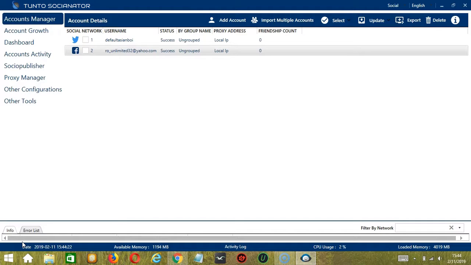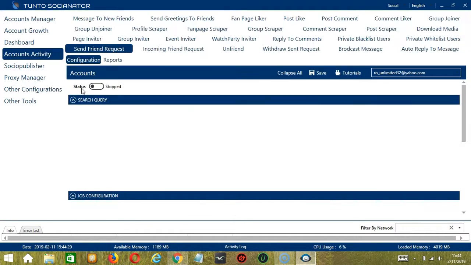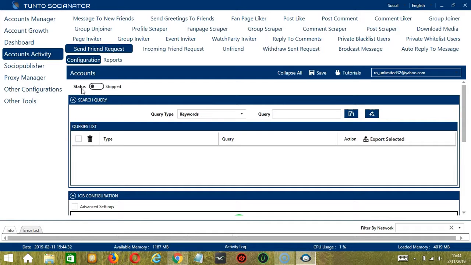Let's start with the Accounts Manager screen from where we can navigate to configure the accounts. To do that, right-click on your Facebook account and hit Go to Tools. It will take you to the Account Configuration screen. You can also see the available activities which can be automated on Facebook through Socianator.